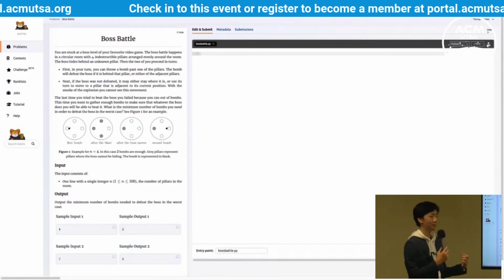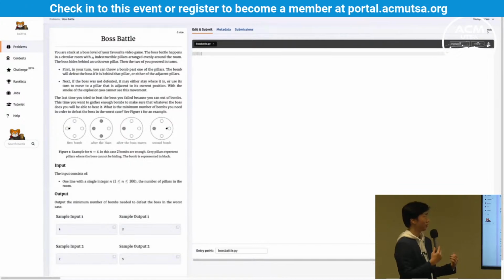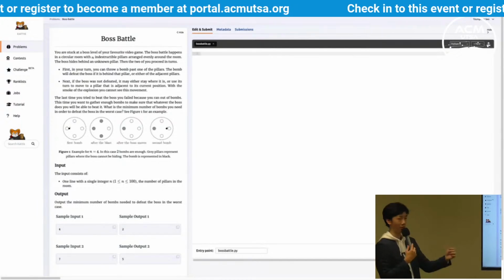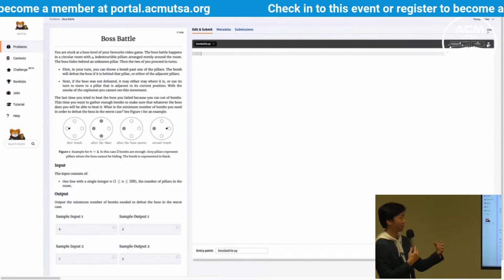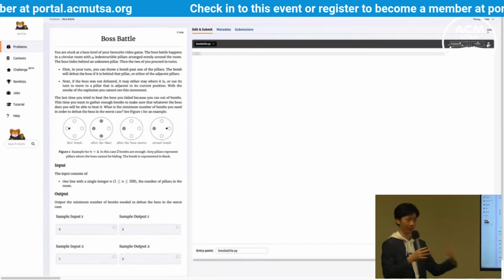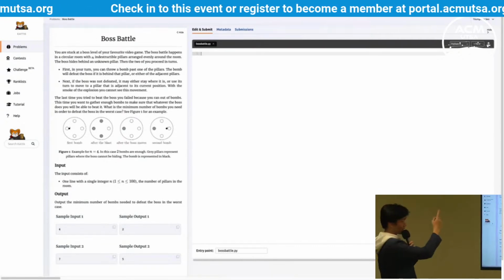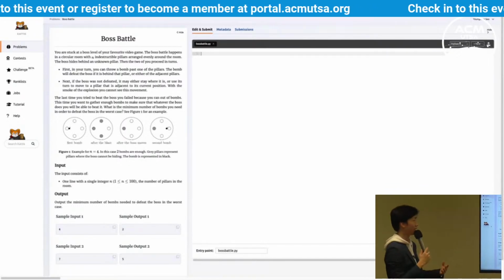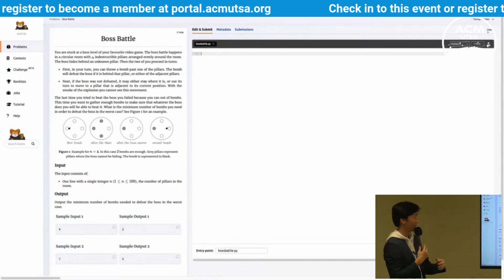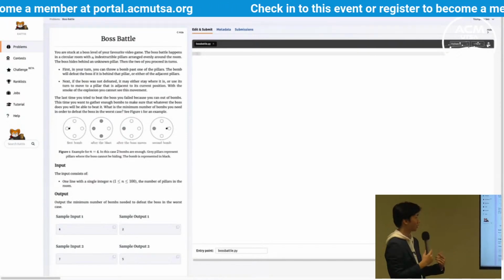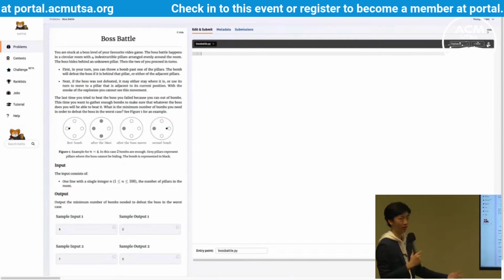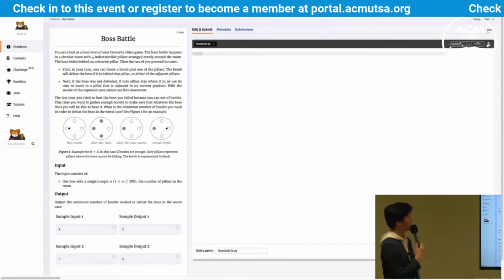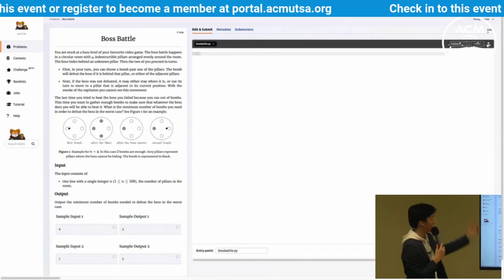The boss hides behind an unknown pillar. Then the two of you proceed in turns. First, your turn, you throw a bomb past one of the pillars. The bomb will defeat the boss if it is behind that pillar or either of the adjacent pillars. So it actually hits 3, the one next to it on the left and the right. Next, if the boss was not defeated, on his turn, he can either stay where he is or use its turn to move to a pillar adjacent to its current position. So it can move to only the side that it was in.